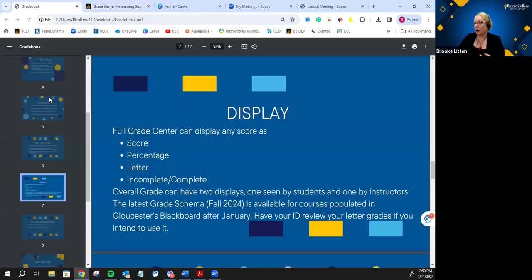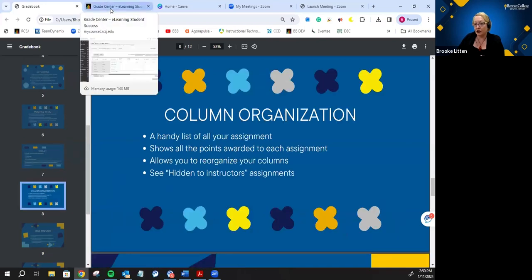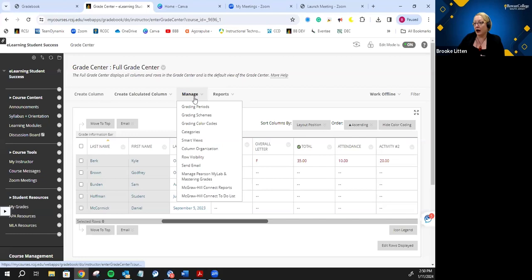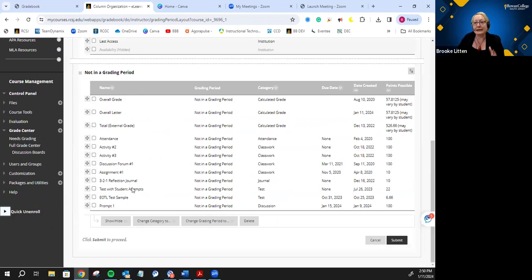The next part I want to show you is a couple cool things. So we kind of touched on column organization. And frankly, in my position, this is like my best friend in the Grade Center. It really is. Column organization will show you, once again, a nice list of everything that you're doing in your Grade Center. It shows you all the points. If you're like, why is something averaging super weird? Well, I'm averaging a 10 and a bunch of hundreds. That's going to bring the average down, things like that.